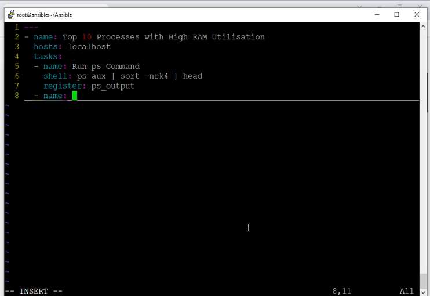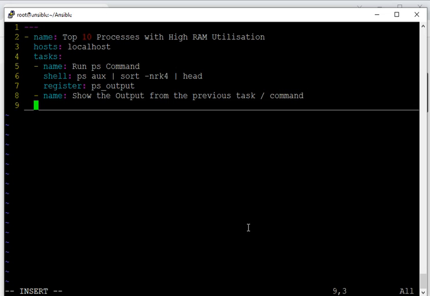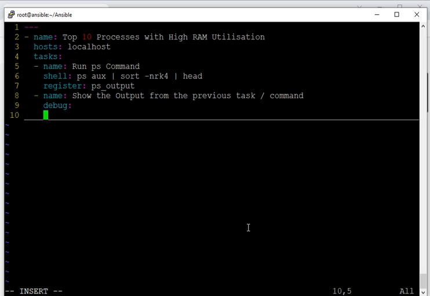Now the name of the next task is show the output from the previous task or command. Debug, we have used it. Message, we can specify a custom message also, such as top 10 processes with high memory utilization or RAM utilization. And the name of the variable is this.